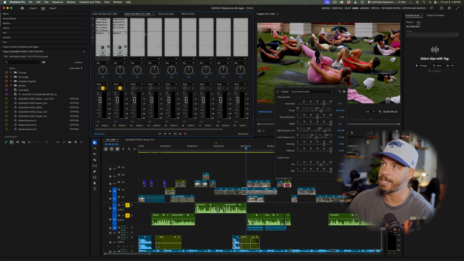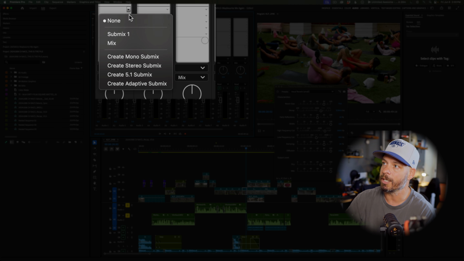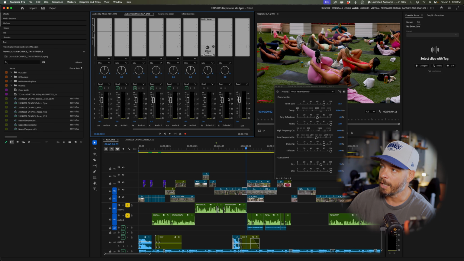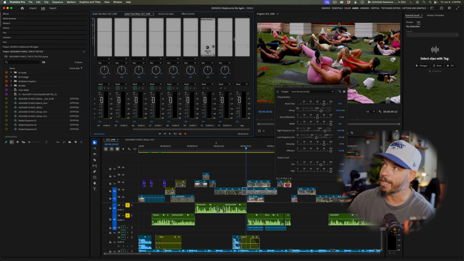So what you do is you go into this secondary area dropdown, send assignment section. You hit a dropdown, you say create mono or stereo mix, create a 5.1 submix or adaptive submix. For this one, since it's only a single channel, we're going to create a mono submix. You'll see Submix 2. And then over here, it creates an additional track, Submix 2, that I can layer in all sorts of effects on.